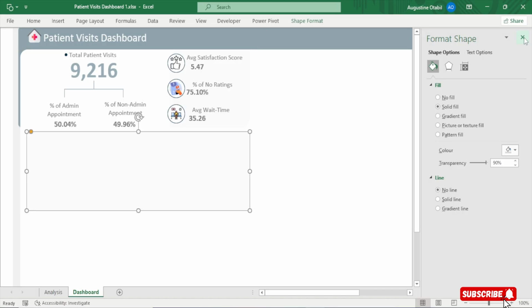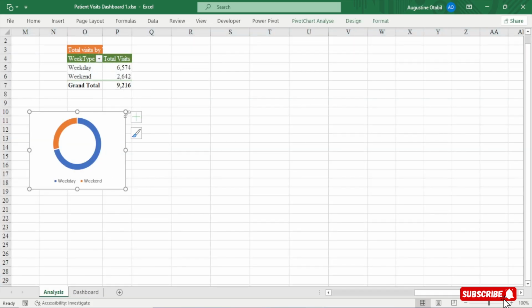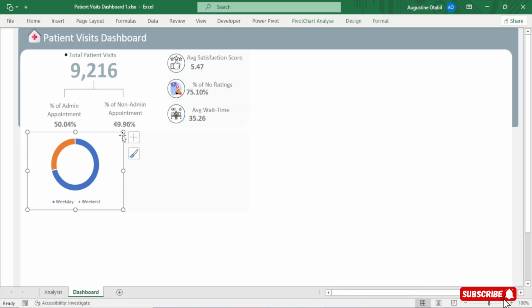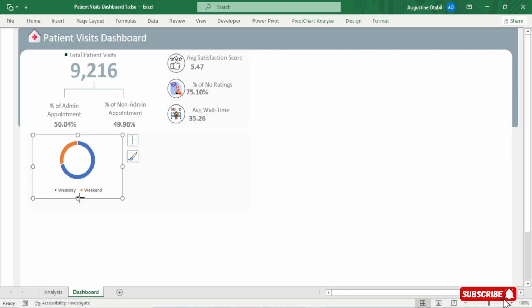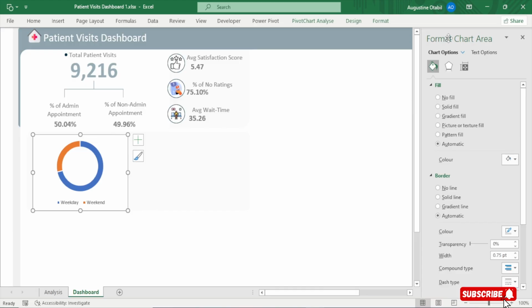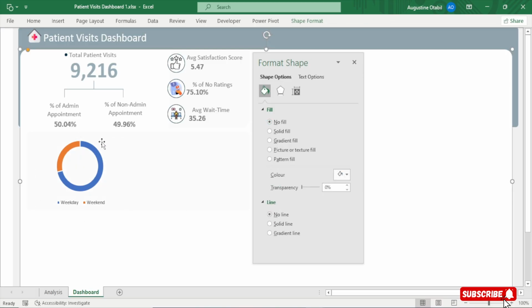All right. So now we can go and then bring our chart here. So let's make this one small. All right, so Control X to cut it, and then Control V to paste it here. So same thing, minimize it like this. All right, so now whilst the chart is selected, Control One, this one we can bring it here, and then let's say no line, right? No line, and then no fill. So we get no line and then no fill here.